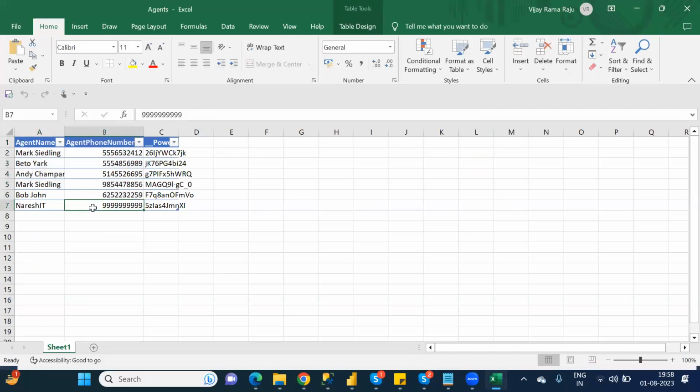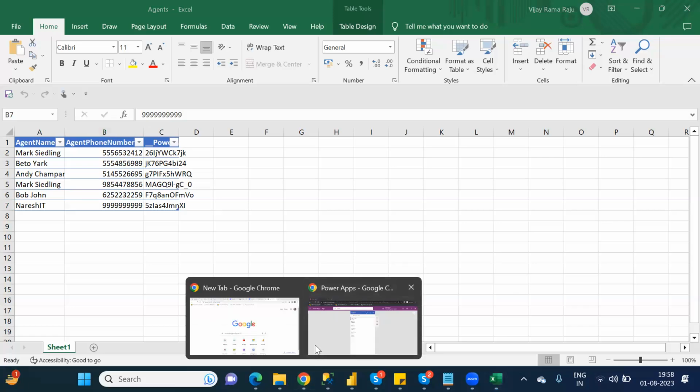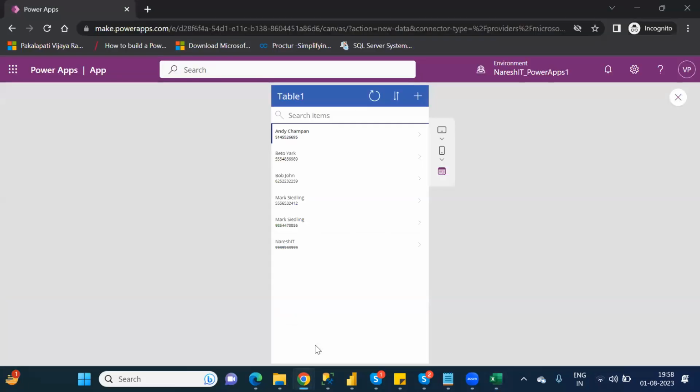That is the biggest advantage in Power Apps. If you are doing any modification or operation in the app itself, it is automatically updated in the data source also. Okay, so see here, without writing a single line of code, we can very easily interact with the data source itself, right? Did we write any code here? No.